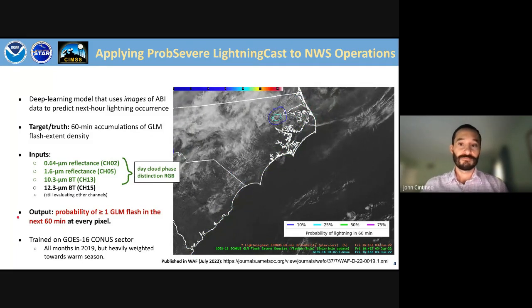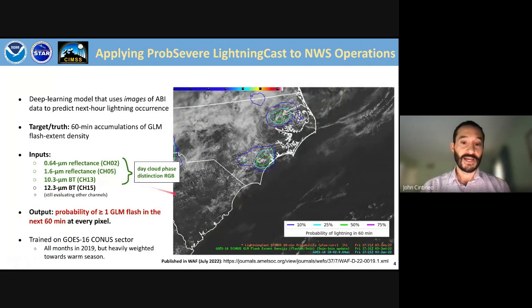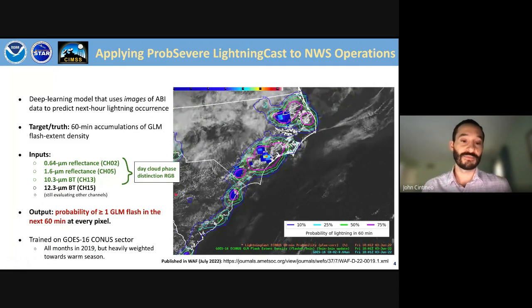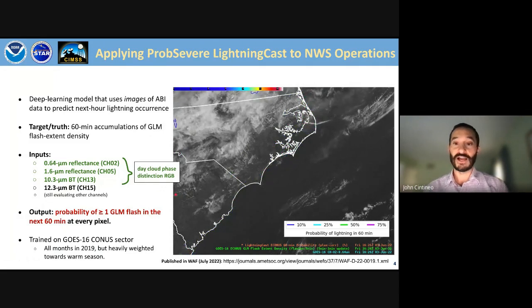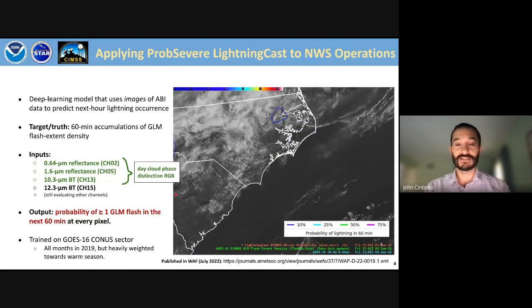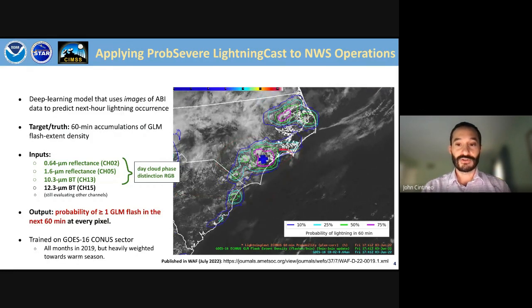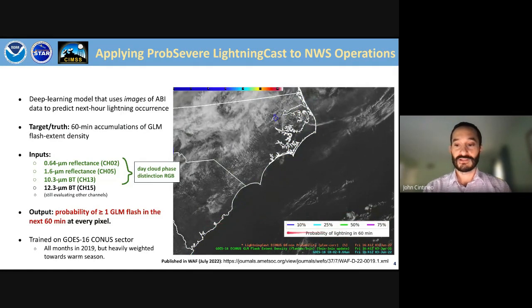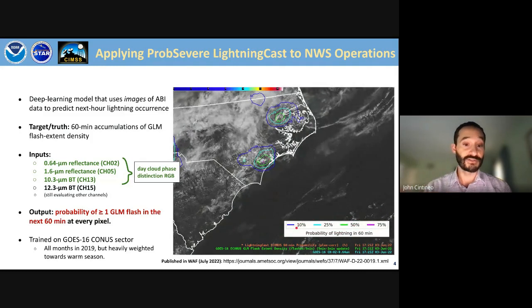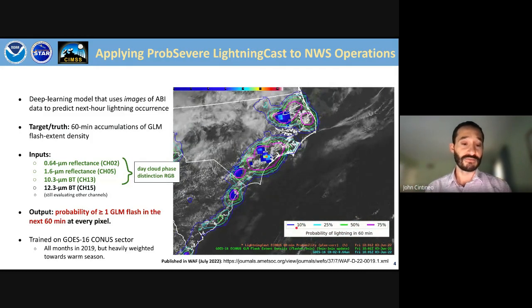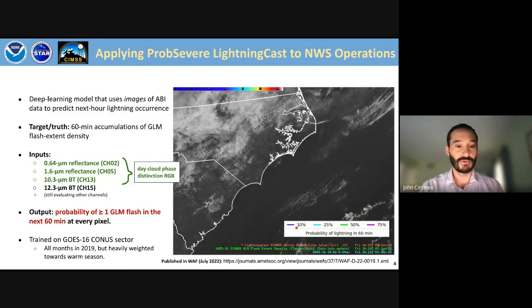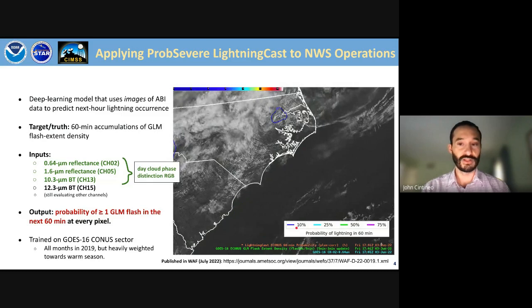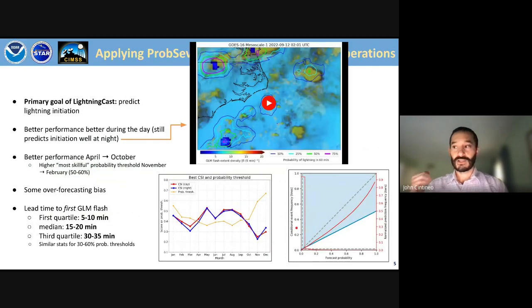determination. So you can see on the right here, the output of LightningCast is basically just a pixel map of the probabilities of 1 or more flashes as observed by GLM in the next 60 minutes. So of course you can contour these, and I'll be showing a number of animations, but basically this color map of the probability contours. LightningCast was trained on data from 2019 from each month, but heavily weighted towards the warm season where we have more lightning. Okay, so a primary goal of LightningCast was to predict lightning initiation. So why are we doing that, right?